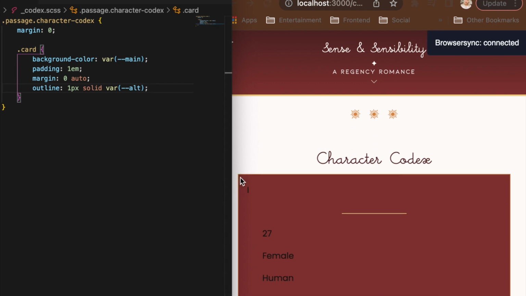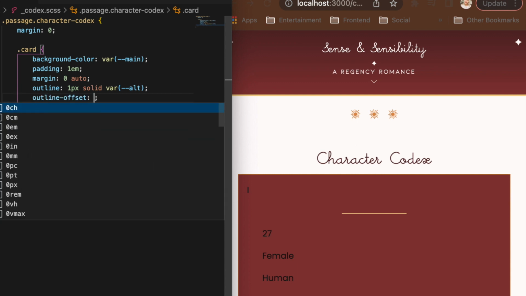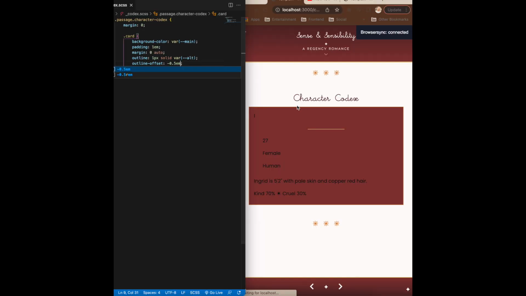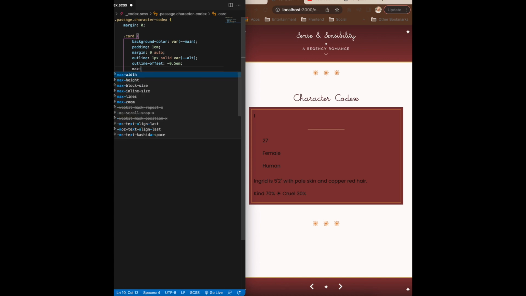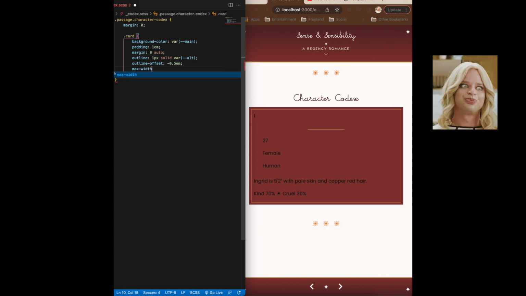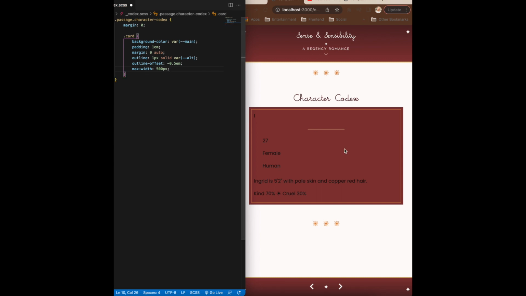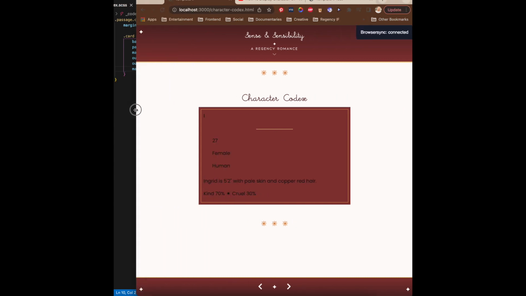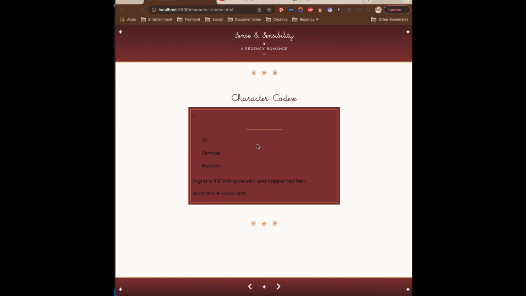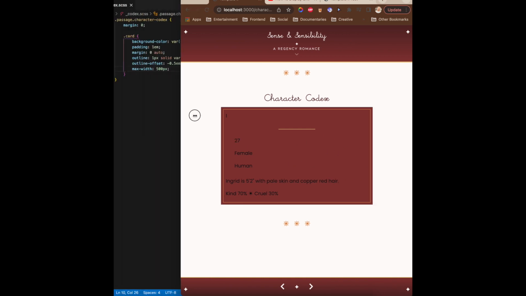This just creates a sort of border, but the fun thing about outline is that you can make it offset. I'm going to make it offset of about 0.5 em, which is half of the padding that we gave it. And that moves the border sort of inside of the box, which can be a fun design choice, I suppose. I'm going to give it a max width of 500 pixels because even when the screen is really big, I don't want it to be bigger than approximately this size.